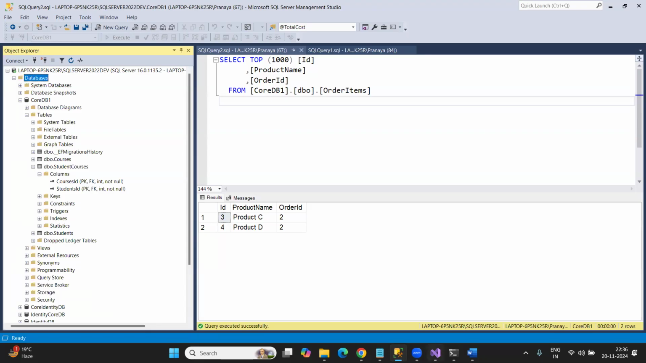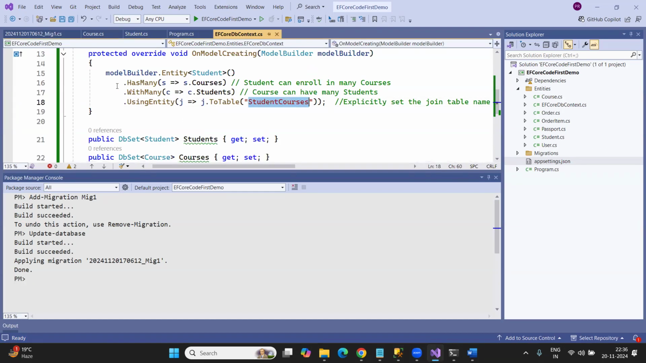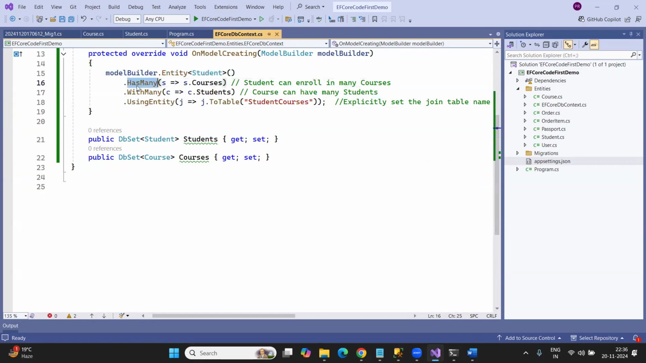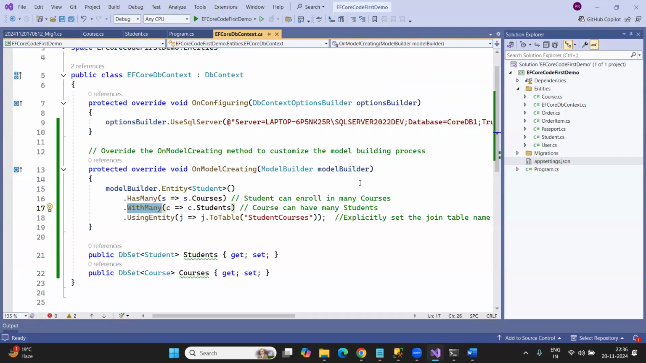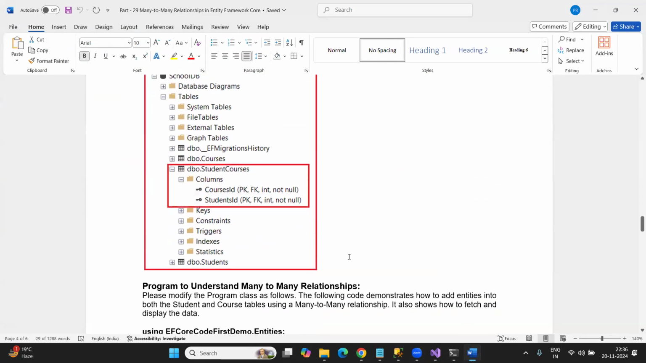So the joining table, whatever name I provided, that is going to be the joining table, and it is maintaining the many-to-many relationship. So for a many-to-many relationship, you have to use the HasMany and WithMany methods. Clear? Or anyone having any question?